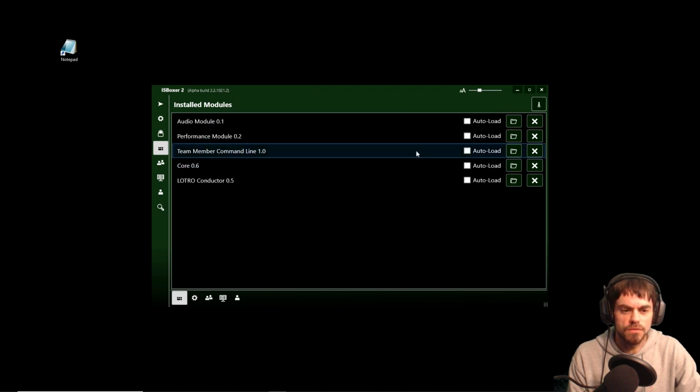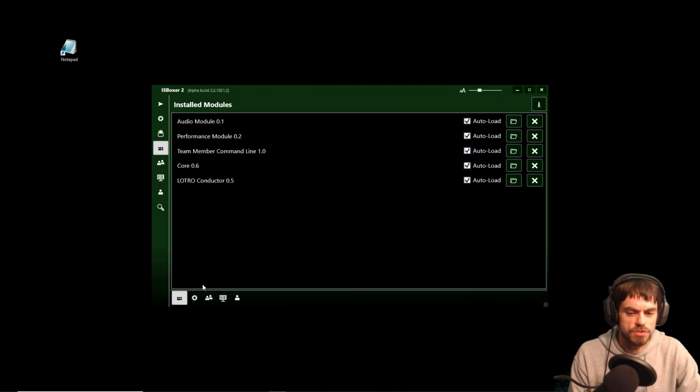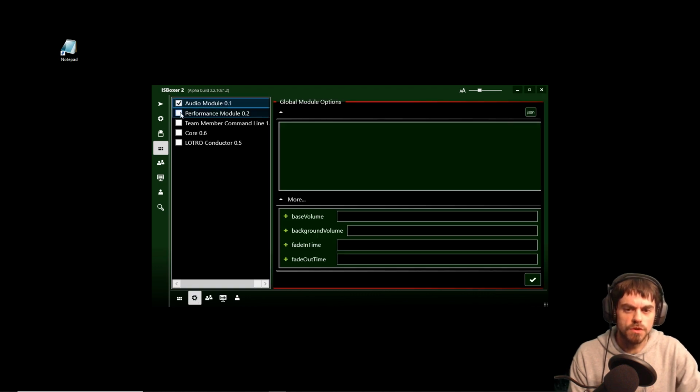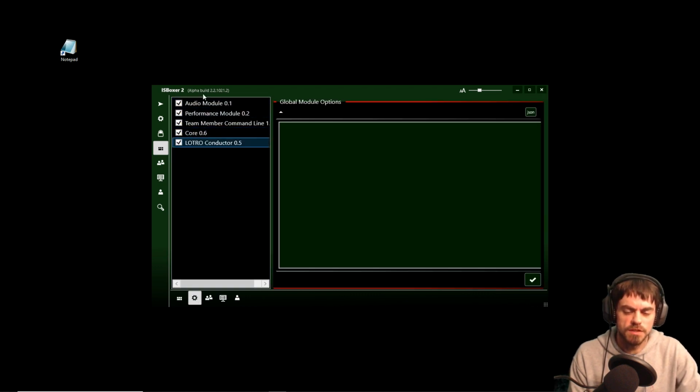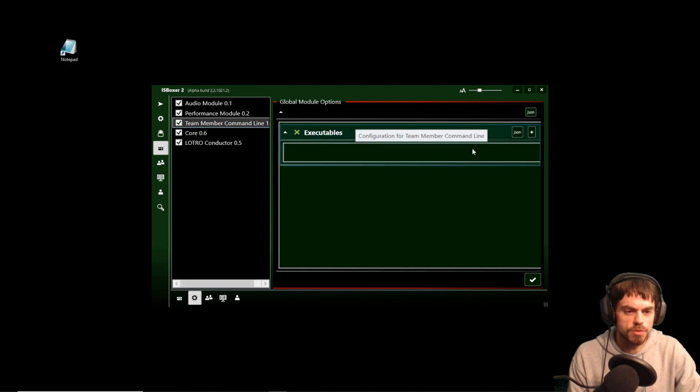So we've got all of these modules. I'm going to set them to auto load for next time I launch ISBoxer 2, and also to load right now. Take them in this other tab. So to set up the team member command line module, go in here to the global module options, and we're going to add an executable setting.